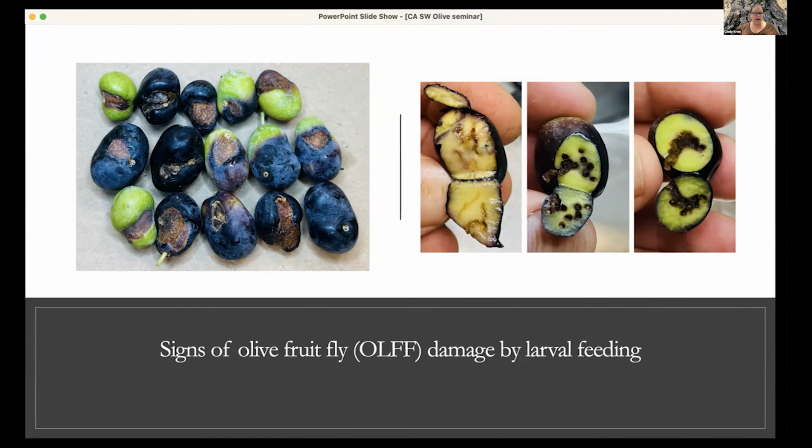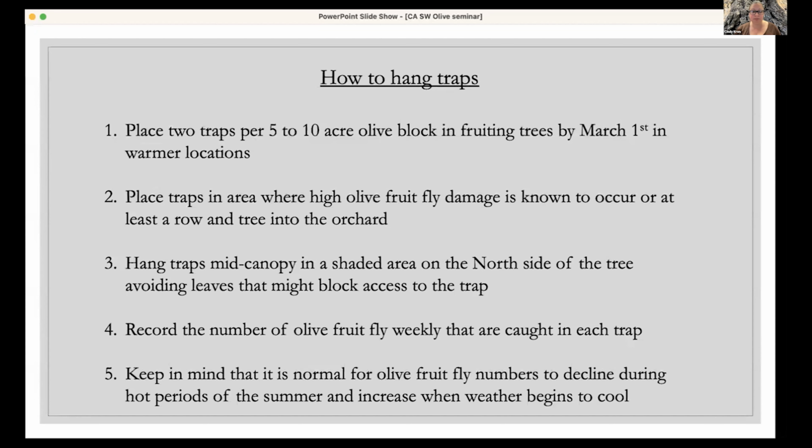So the larval form is no longer in this olive at this point. And then this photo shows early tunneling, where you can see there are dark lines, and you can see how it tunneled through the fruit. As the larvae get larger, those tunnels become larger, and a larger area is rotting inside.